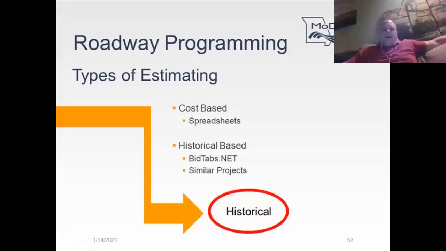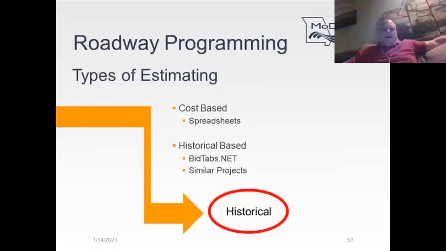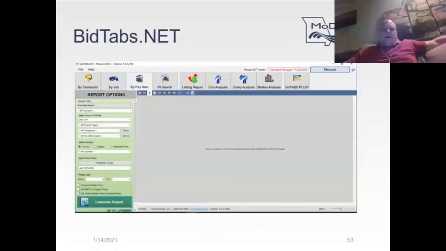Your best tool when estimating is bidtabs.net. It is available to everyone: designers, transportation designers, and project managers. The software is a database of all the pay items from awarded projects. It doesn't include any prices from rejected projects. So if we had calls that got rejected, the prices that the bidders bid are not included in our database.